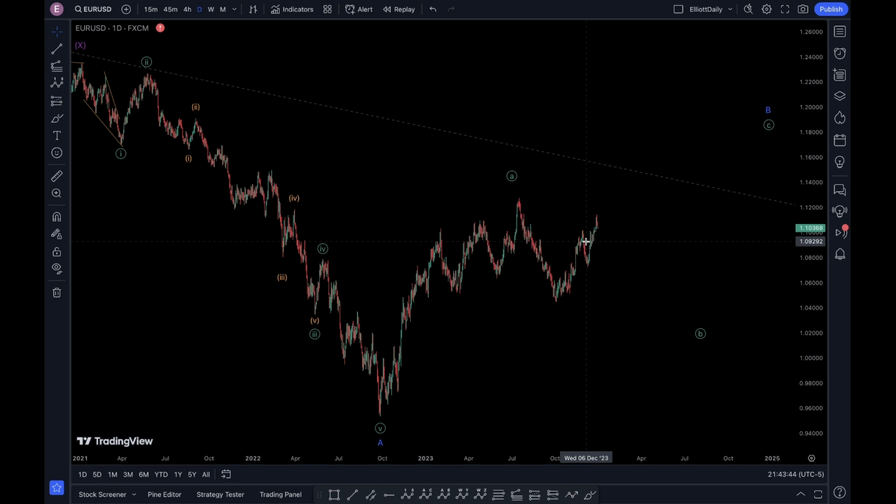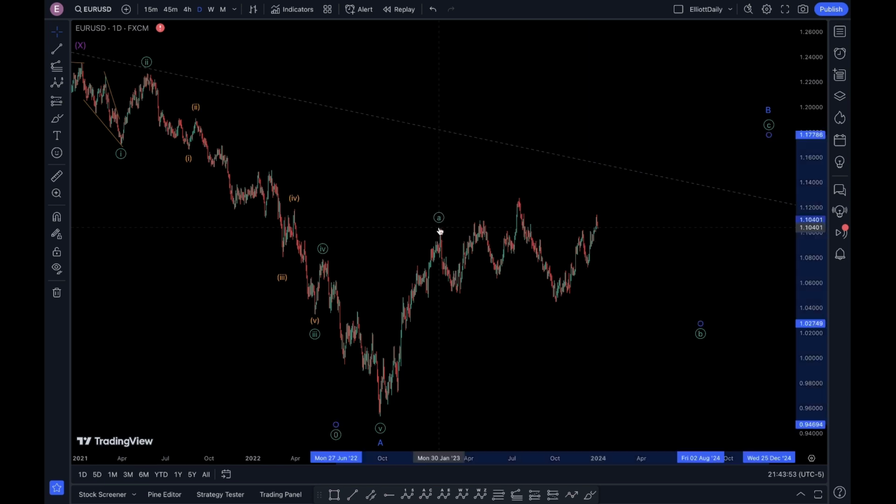So I'm wondering if wave A would be here or here or here. If wave A is here, A, B, C, then this could be an ABC here, and wave B will end here, and there will be a rally from B to C. So if A is here, let's check if we can find 5 waves for this A wave, for this green A.